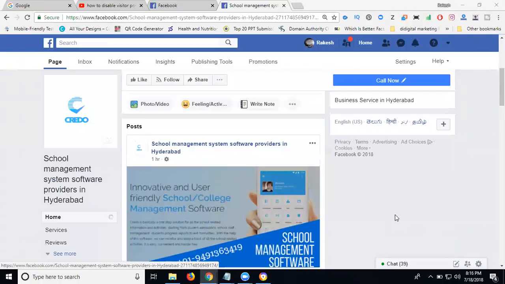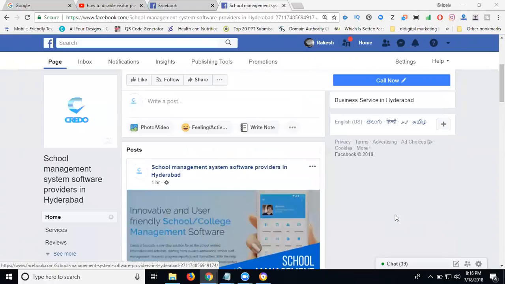So this is my page. In my page, I have to schedule my post on my Facebook page only. I'm discussing only the page, not the profile and not groups. Where am I scheduling the post? My Facebook page.